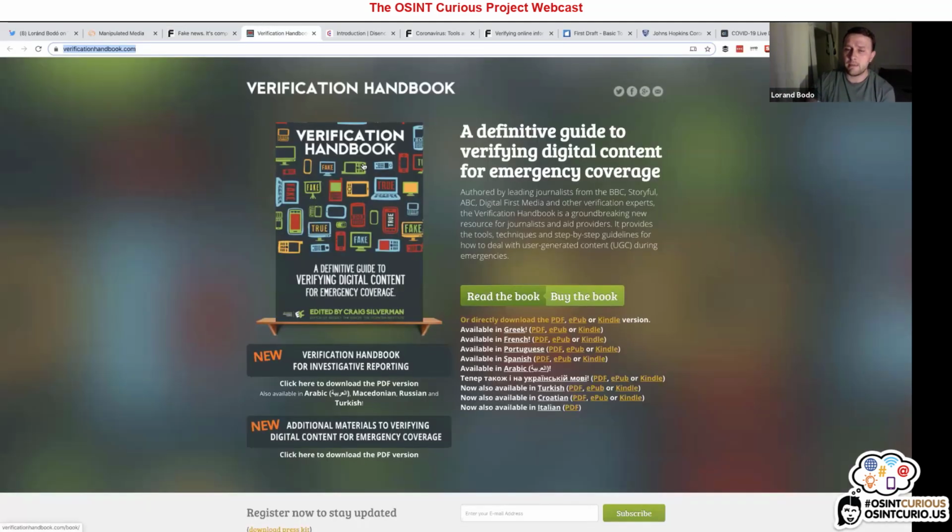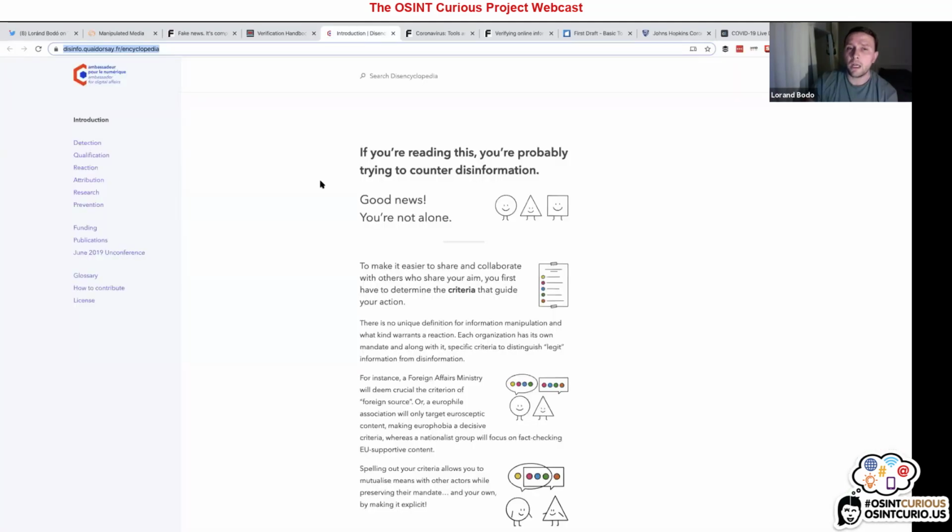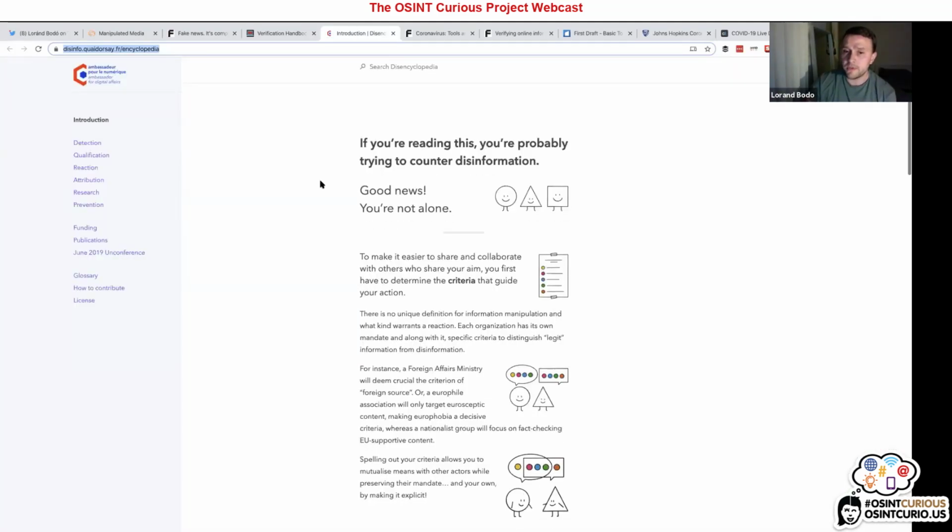This one here, I came across a couple of years ago, I think 2 years ago, edited by Craig Silverman, who's now at BuzzFeed News. This is the basics in verification. It starts with how you can verify photos and videos. So this is really good. You can download it for free. And it walks you through a couple of case studies. It's pretty awesome.